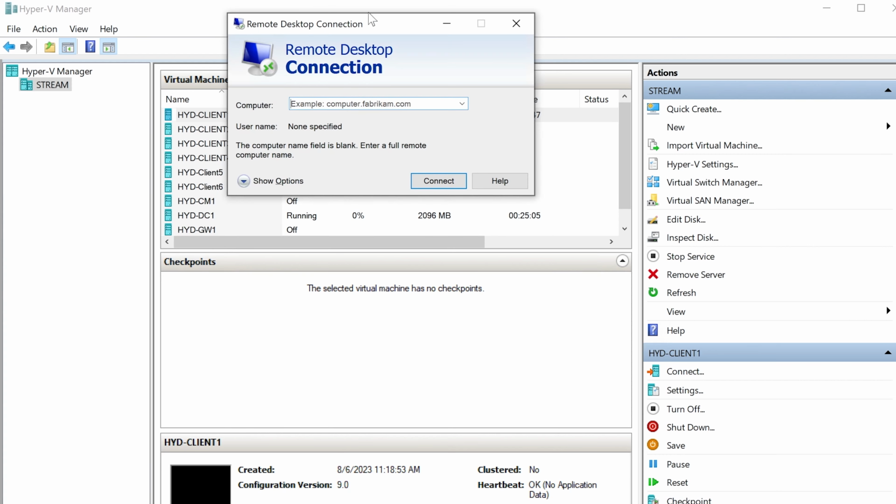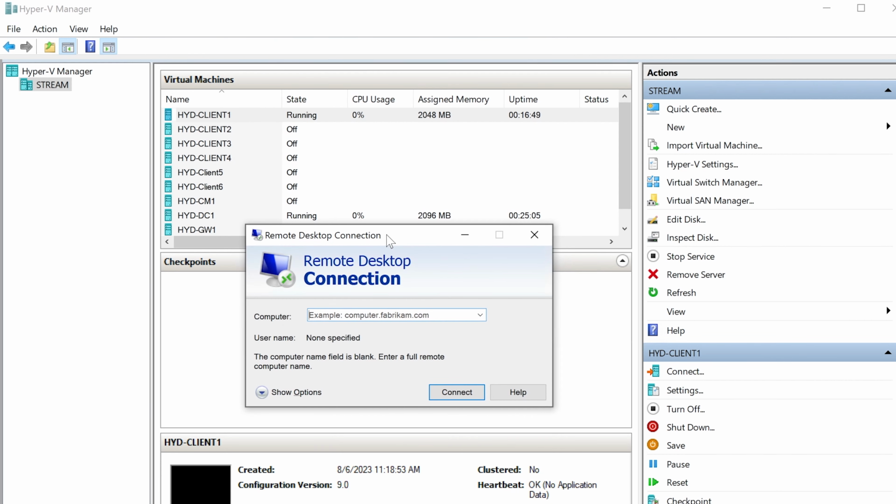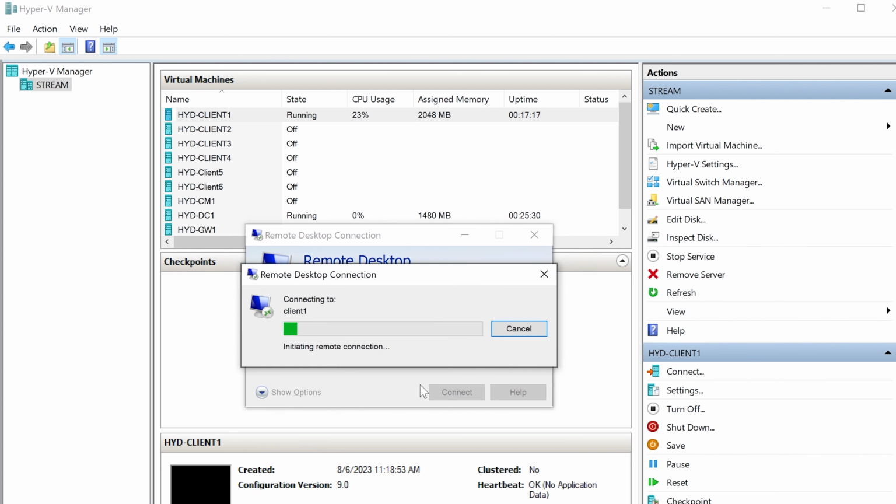So if I had access to this and I am a user somewhere, in this case I think the user's name was Chuck, all I need is the name of the computer, which in this case is client 1. I know it says HYD here, but it's actually client 1. So I would just open up remote desktop connection, type in client 1 and select connect.